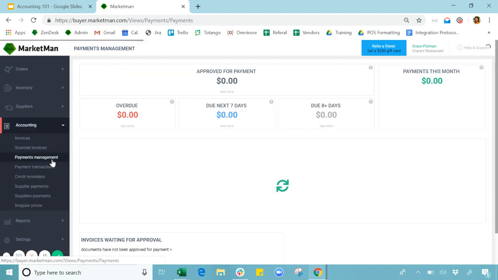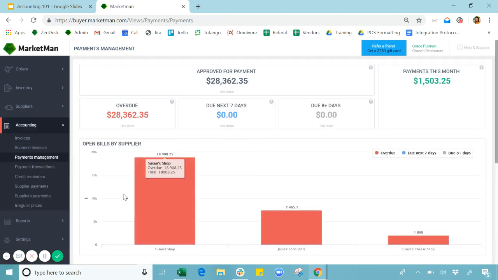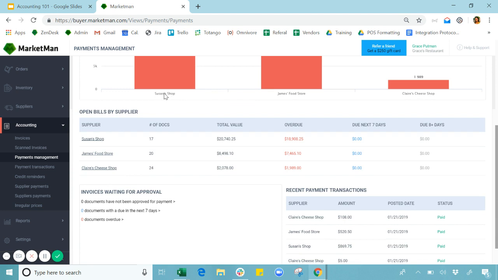So in accounting, we have our payments management dashboard. This is an interactive dashboard, so you can hover over everything. We can see our approved payments, overdue. If we put a due date on our invoice, we'll be able to see what's coming up in the next week or so. And this is the same thing down here in a list instead of a graph form. We can see all of our suppliers, the number of invoices we have, and the total.